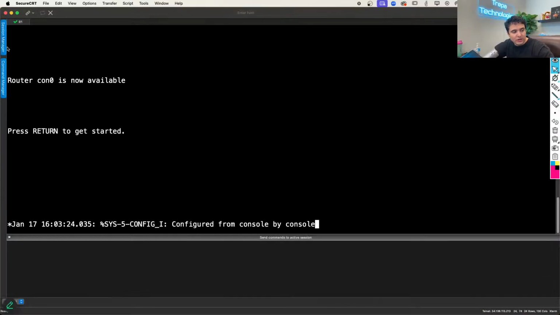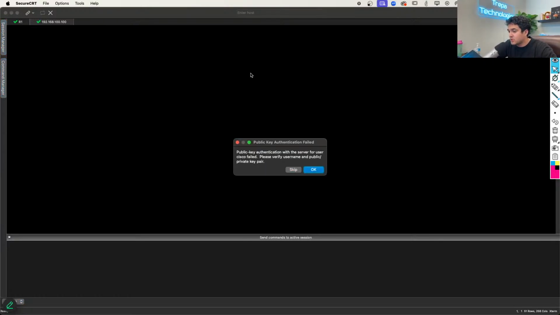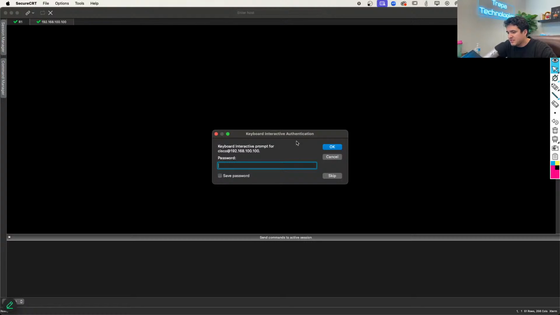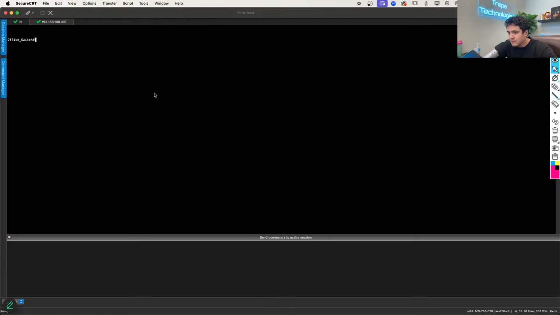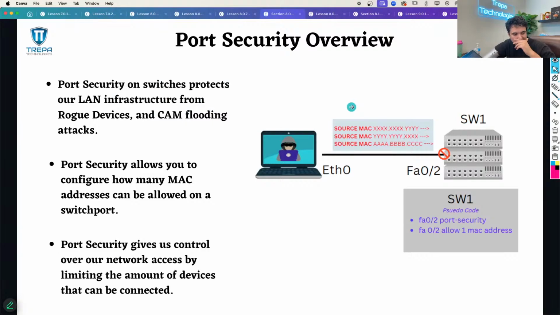What I want to do real quick here, guys, is I'm going to SSH to my Cisco Catalyst 9300 switch I have here, so we can maybe see some port security configuration. Okay, back to the slides.